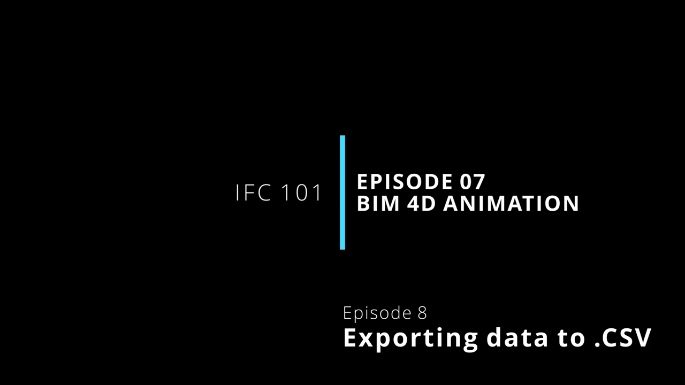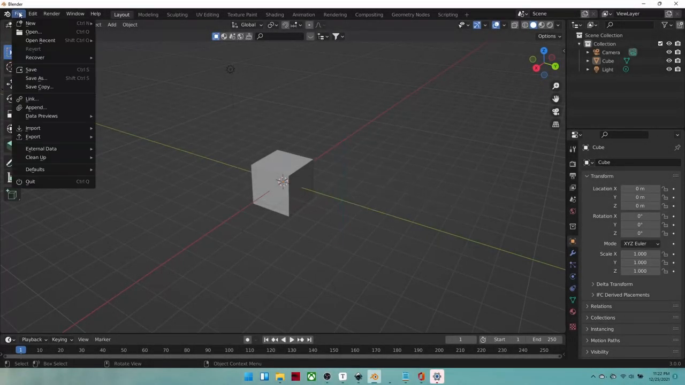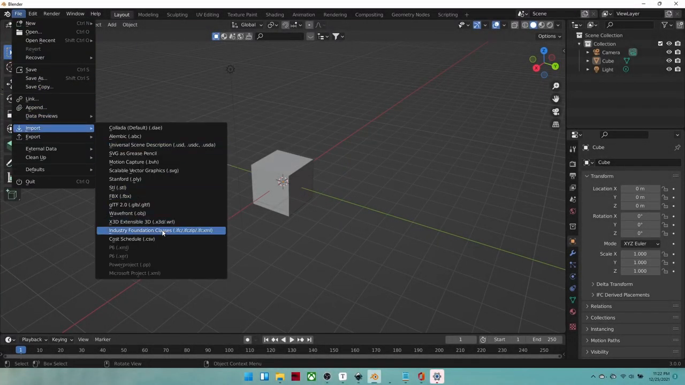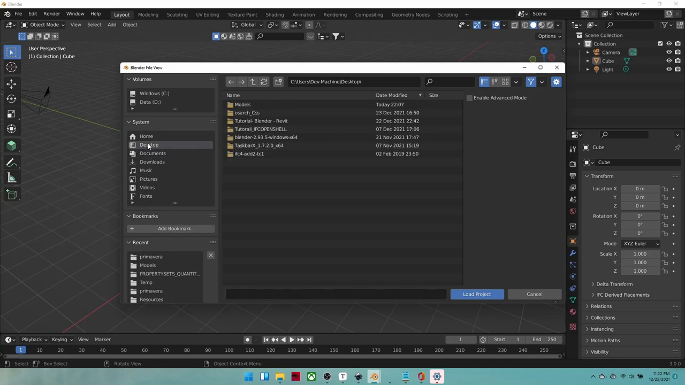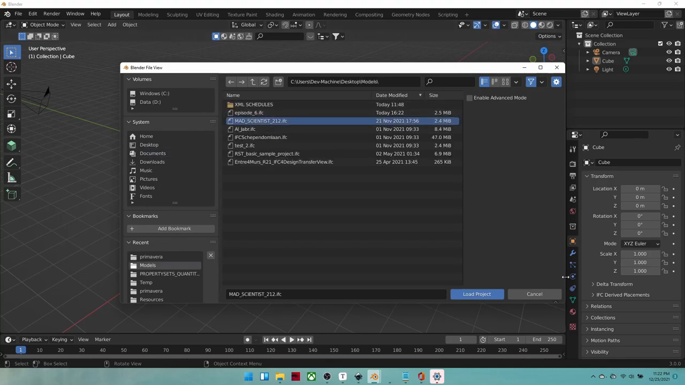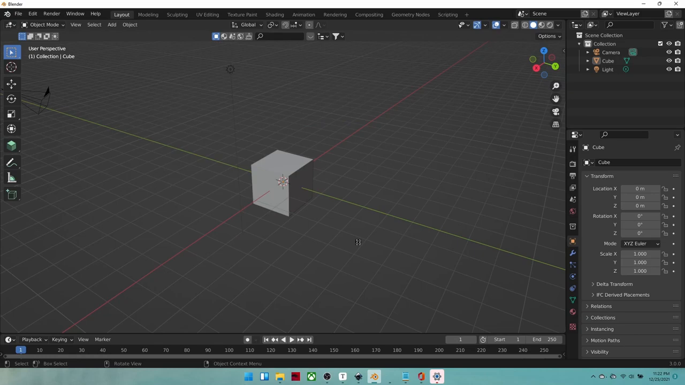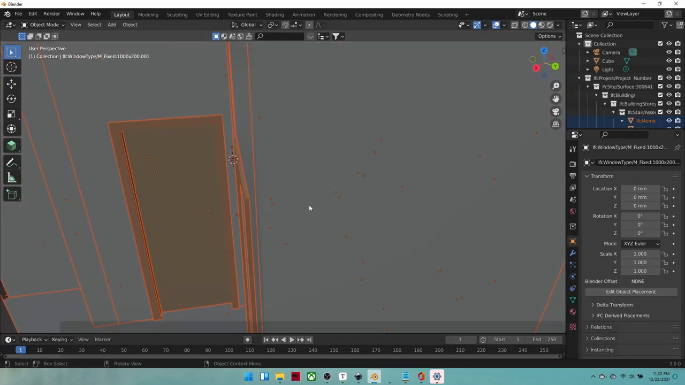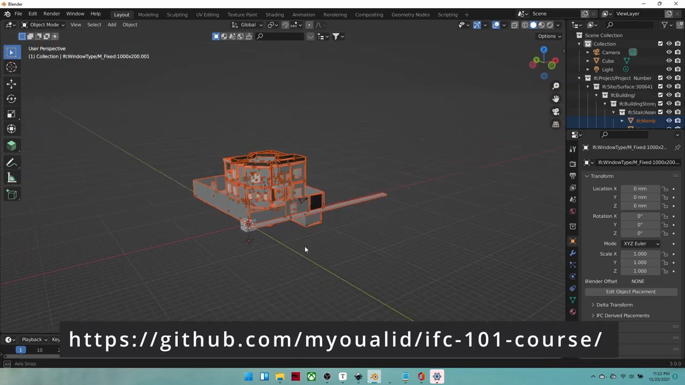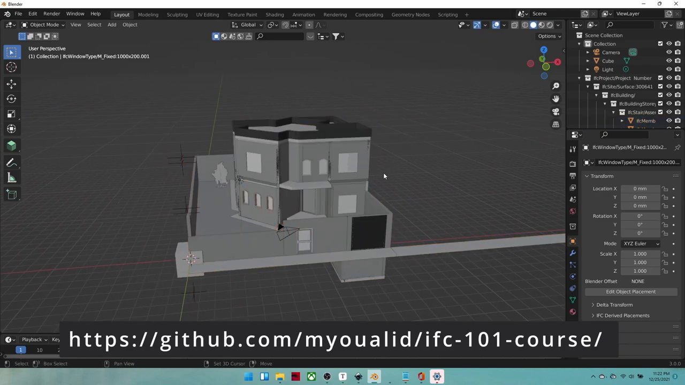This is a really fast tutorial on how to use the BlenderBIM animation tools. So go to File, Import, Industry Foundation Classes, locate your file, click on Load Project. You can find this file in the description or in the link below.